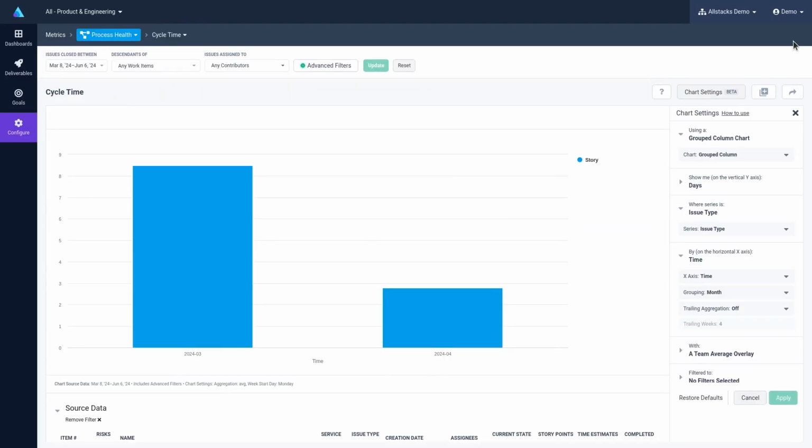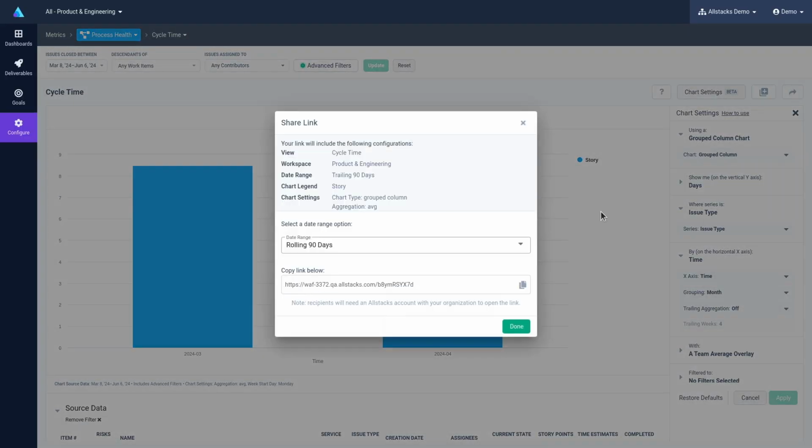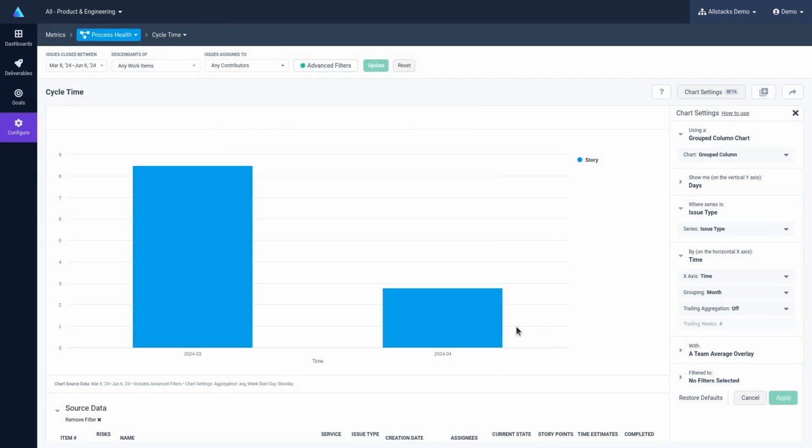Once you've created a visualization that you'd like to share or save, there are two icons that you should be aware of. The first is the external link icon in the top right of the page. This will create a one-time persistent link of the metric visualization that you just created, which can be shared with anybody in your organization or your Allstacks representatives. Utilizing this link will bring you to this page with all of the filters and chart settings that you have just applied.